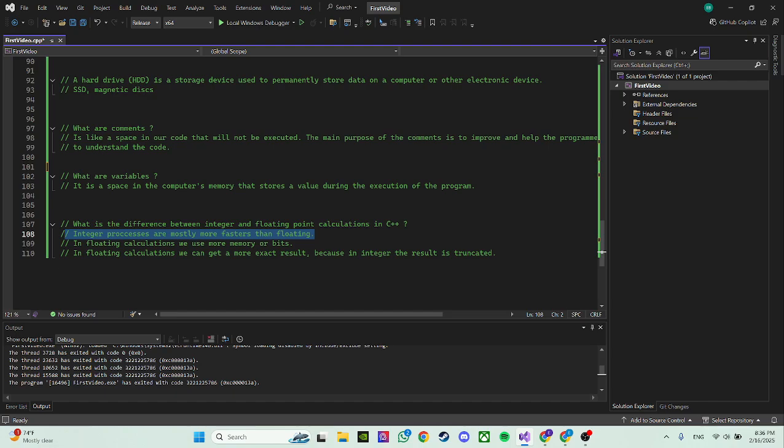Not mathematically speaking, we have more numbers: the integer numbers plus the decimal numbers. And in floating calculations, we can get a more exact result, because in integer the result is truncated. For example, if we do an integer calculation, 5 divided by 2, we will get 2, but this is not exactly correct. But if the calculation is floating, we can get the exact number, which is 2.5.